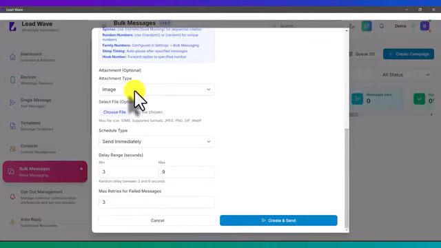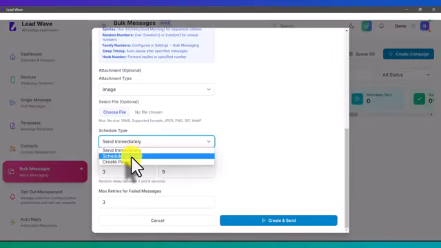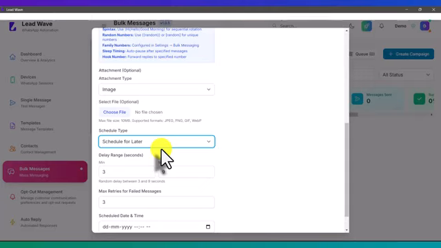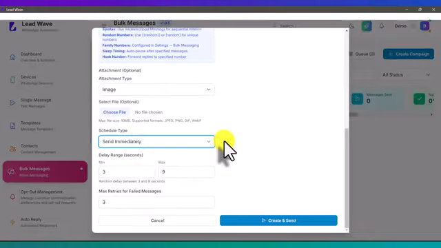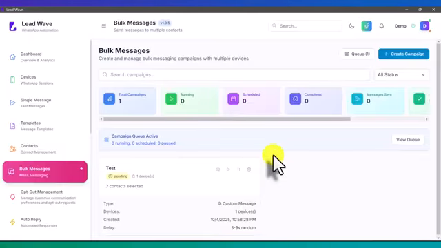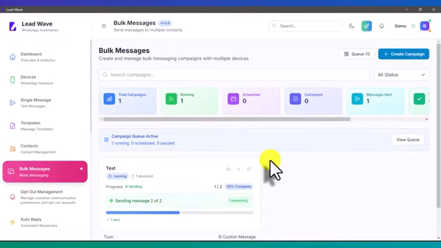Here you have a provision to upload an image. You can send this campaign immediately or schedule it for later. For example, you can specify the delay times here, and specify the time and date we want to send this message. For testing purposes, we will send this immediately. Once that is done, we just click on create and send. So we create a campaign and it will start sending.